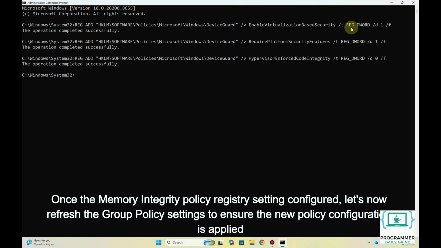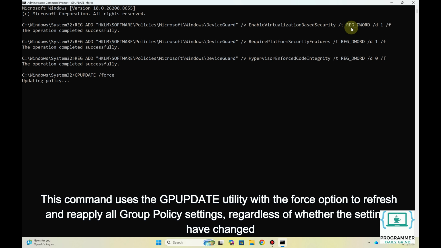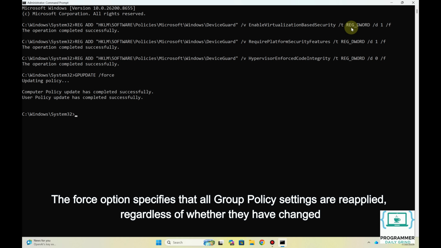Once the memory integrity policy registry setting is configured, let's now refresh the GroupPolicy settings to ensure the new policy configuration is applied. Run the gp update command and include the force option. This command uses the gp update utility with the force option to refresh and reapply all GroupPolicy settings, regardless of whether the settings have changed. The gp update command is a command line utility used to refresh and apply GroupPolicy settings. The force option specifies that all GroupPolicy settings are reapplied, regardless of whether they have changed.